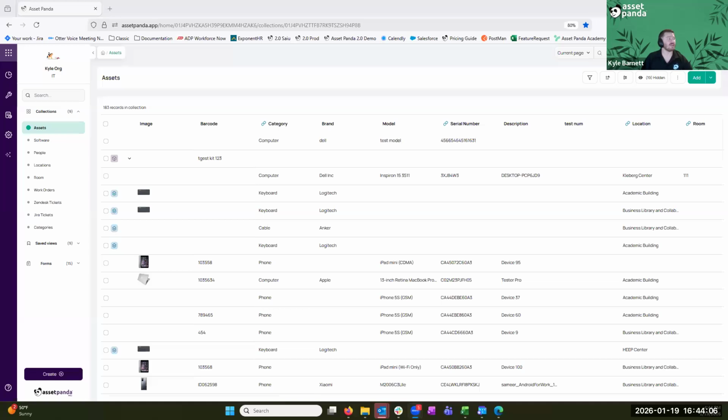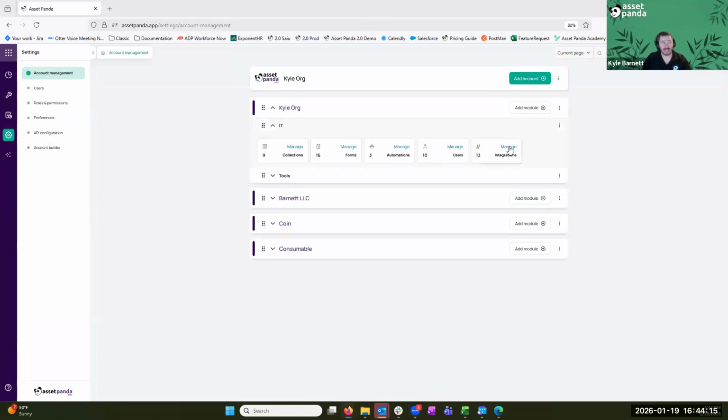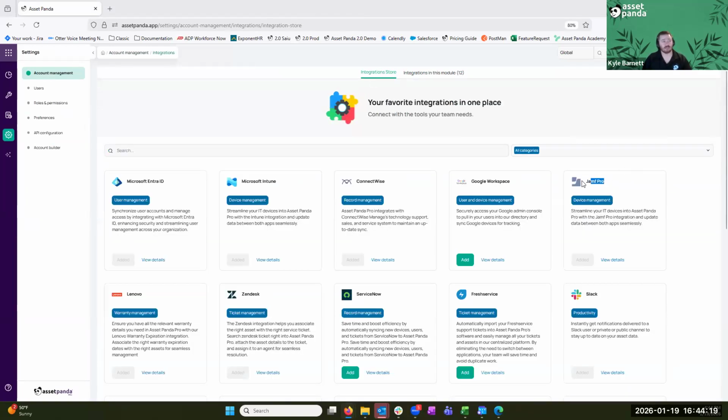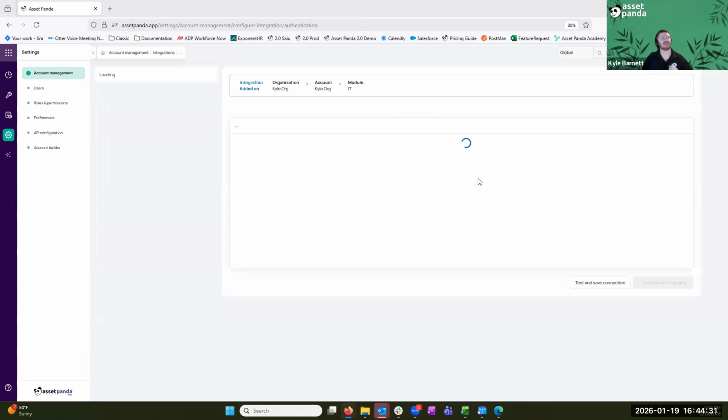devices. Now, as we look here in my Asset Panda account, to set up our Jamf Pro integration, I want to jump over to my settings page, go over to my manage integrations, go to my integration store and find Jamf Pro. As we can see, Jamf Pro right there, I can then hit my add button. I've already added it to my account. Jump back over to my integrations in this module, and I should see it here now. From here, I can hit that configure button.